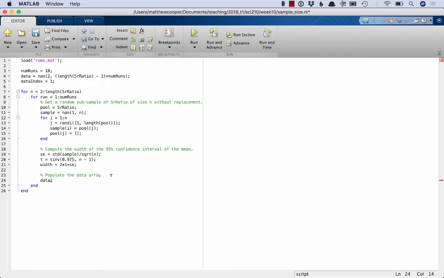So this is both my rows, but each column corresponds to a particular experiment in terms of getting a random subsample and calculating the width of the 95% confidence interval of that mean. So I'm going to go data index. Okay, so this is going to be 1 column but 2 rows. So the first row is going to be the sample size, the second row is going to be the width.